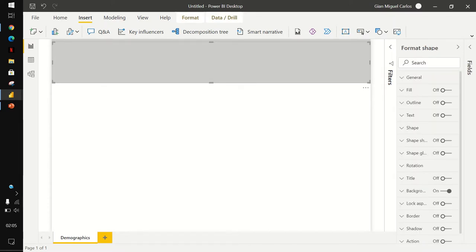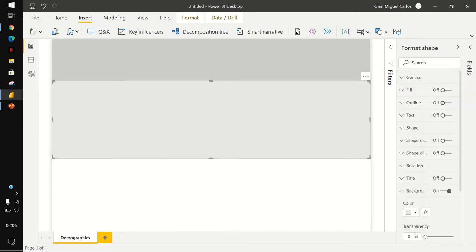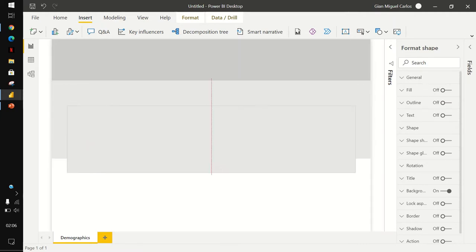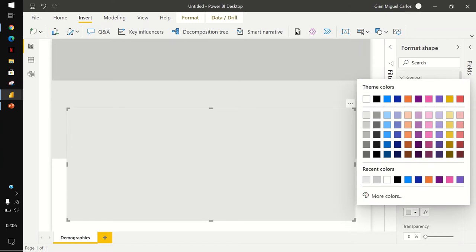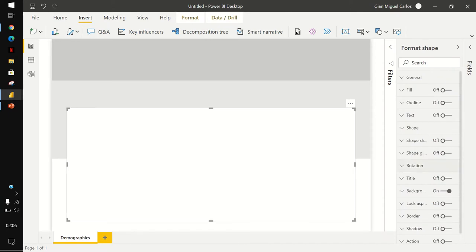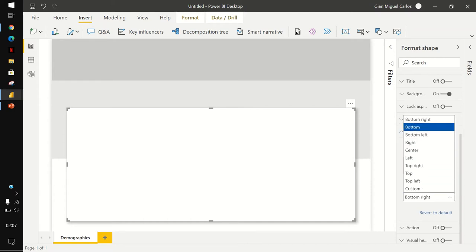We will copy the rectangle, increase its size, and change the background color. This will be the container for our buttons. Lastly, let us copy the rectangle again, change its size, and use white color for this one. This will be the container for our visuals. And in this last shape, let us turn on shadow for dimensions and change the preset to bottom only.